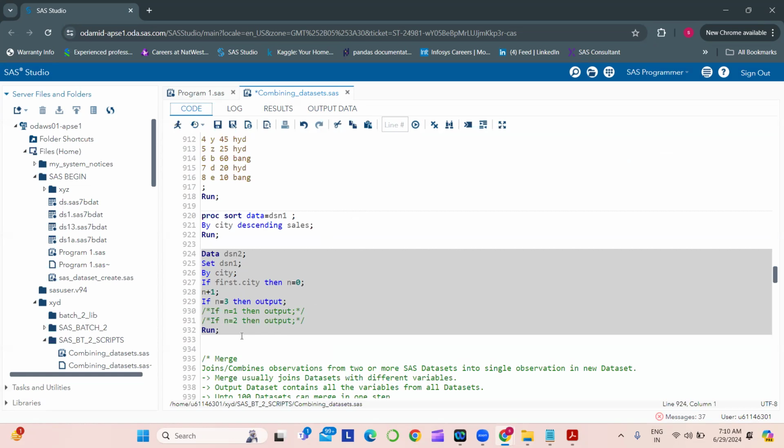So in the interview question, we will tell him that we will sort it out first by city. Then we will use the if statement, where we define n equal to 0 and then n plus 1. Then you tell him you will use first dot and last dot, and then iterate on it.